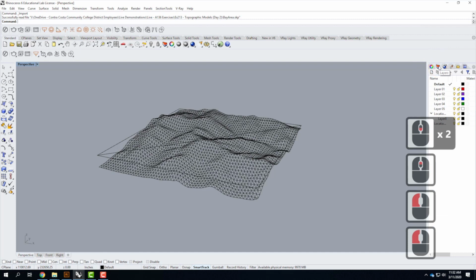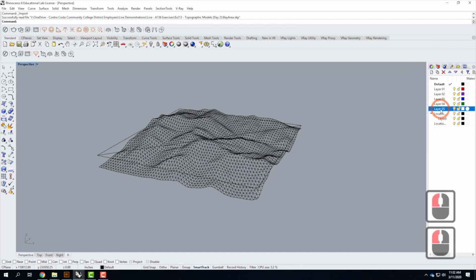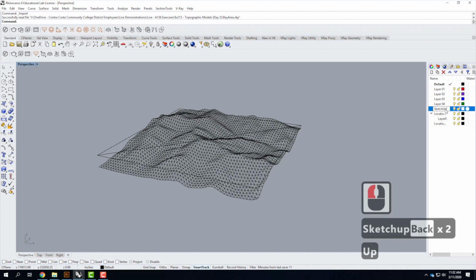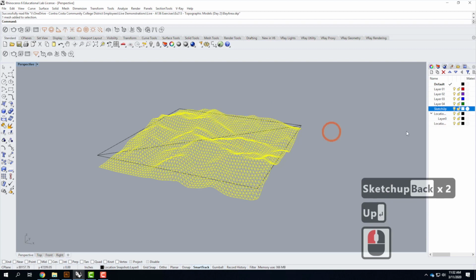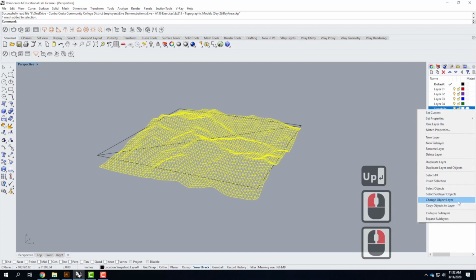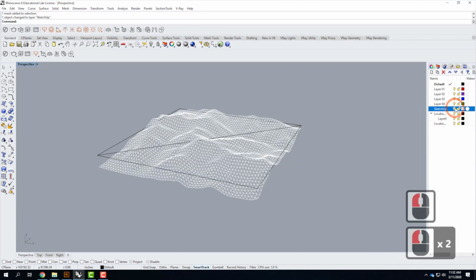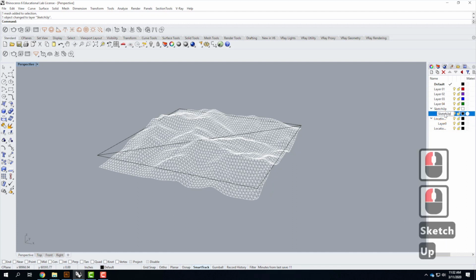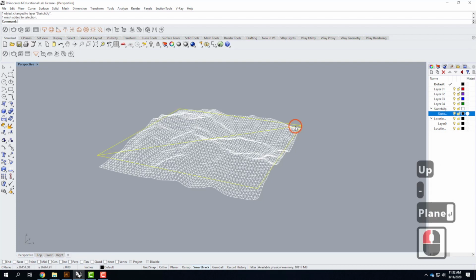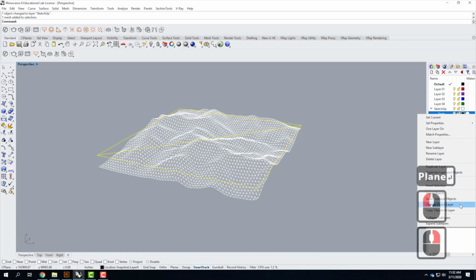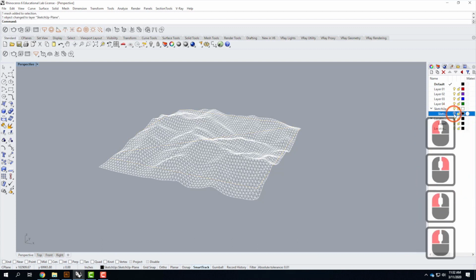I'm going to go into my layer stack. I'm going to take layer 5 here and call it SketchUp. And I'll change my mesh to be on the SketchUp layer. There it is. I can confirm that because I can turn it on and turn it off. I'll make a sub-layer underneath the SketchUp layer. We'll call this SketchUp Plane. And we'll right-click and say Change Object Layer as well right there.